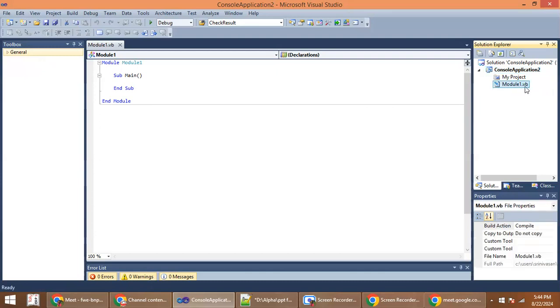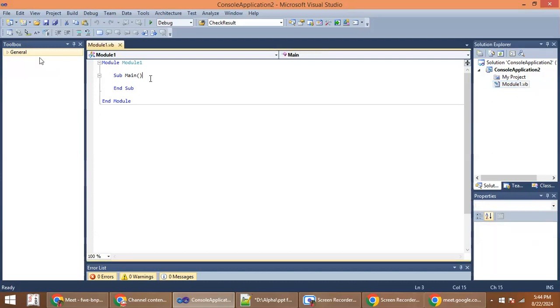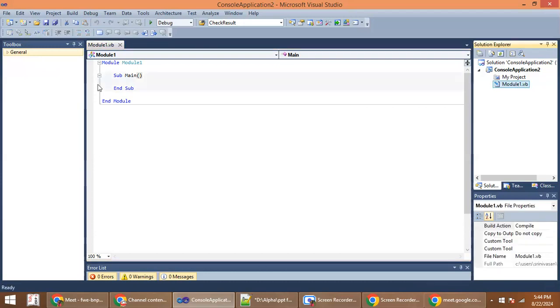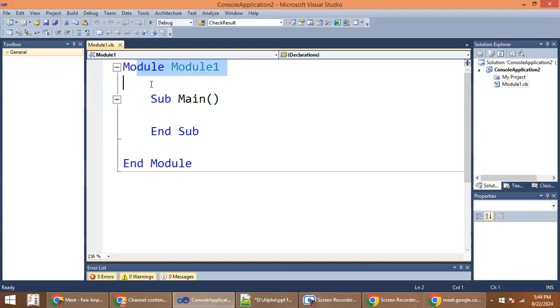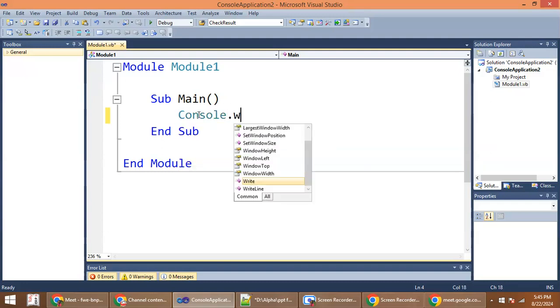Module1.vb. You need to select .vb because a lot of languages are supported by .NET, so here we need only .vb. If you double click on Module1, it will open with some default code. This is the module name, this is the main function. Inside this main function you need to learn how to print your message in the console. For that, just type Console.Write.